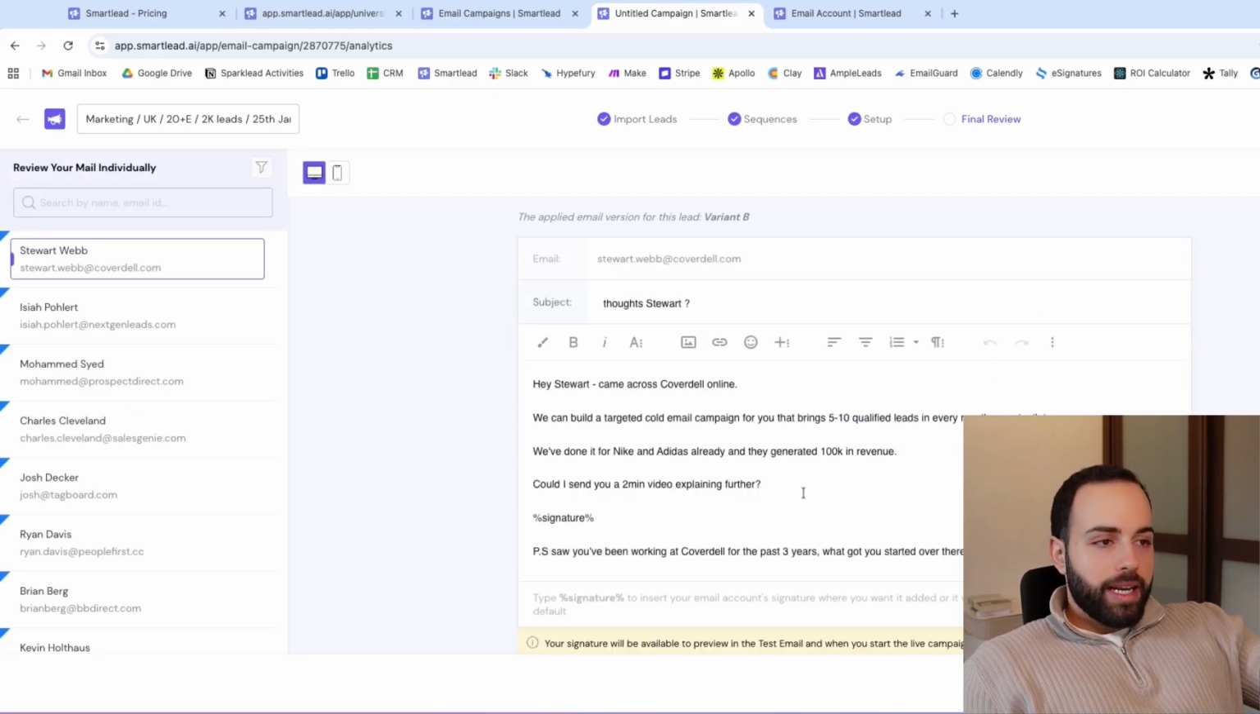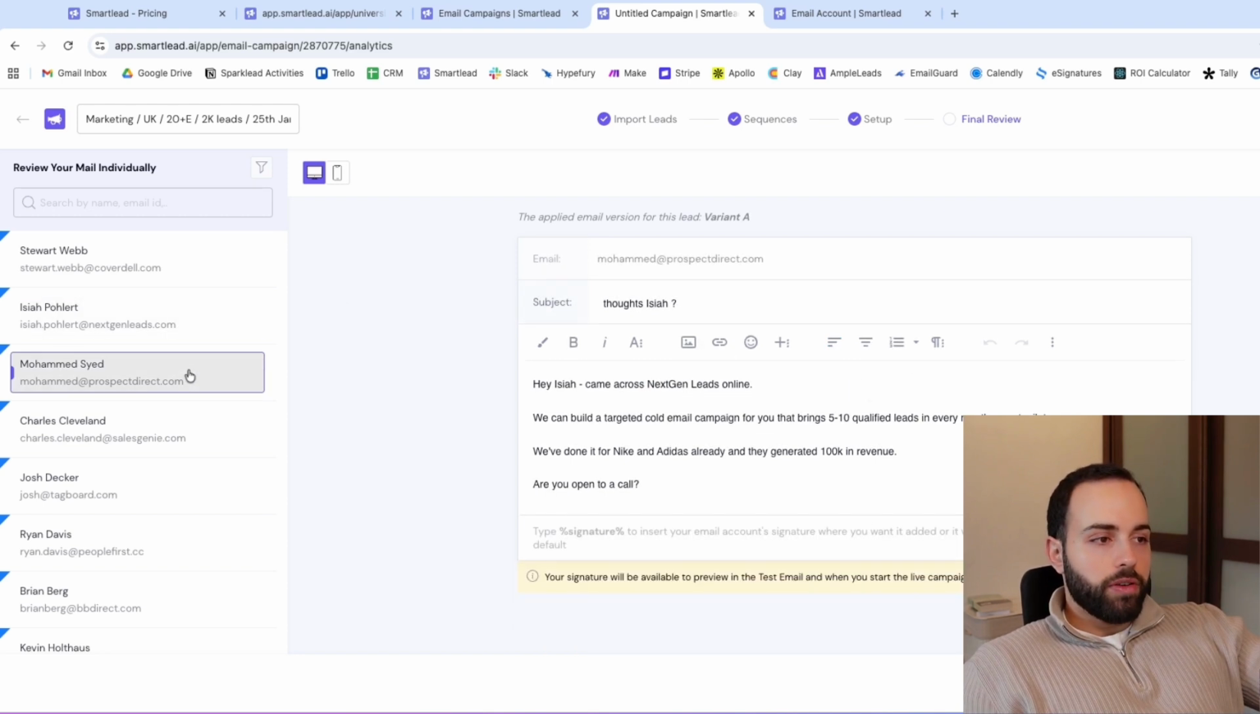And now you can basically view what your campaign is going to look like. So you can see your subject line, you can see your script, hey Stuart, you can also see the signature and then the PS line at the bottom. So you've been working at Coverdale for the past 3 years, what got you started over there. You can also check what it's going to look like for each of your leads. So, hey Mohammed, came across Prospect Direct franchise leads online. We can build a targeted cold email campaign for you that brings 5 to 10 leads every month.